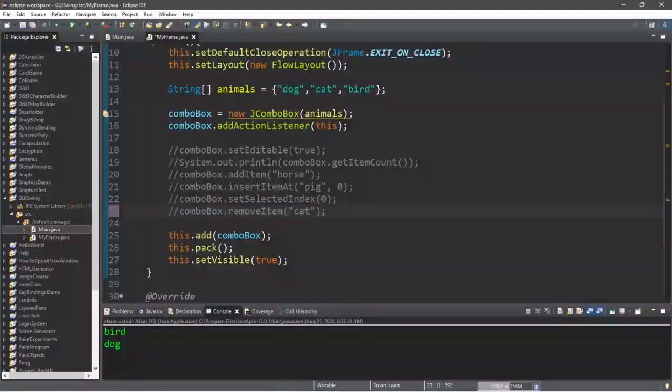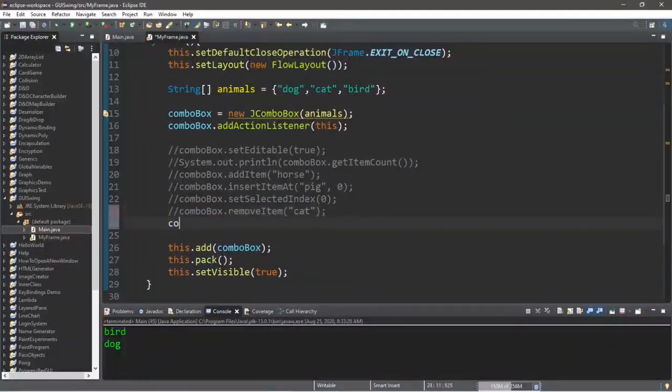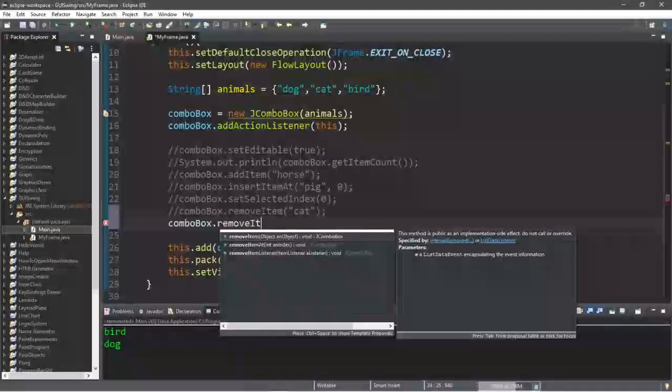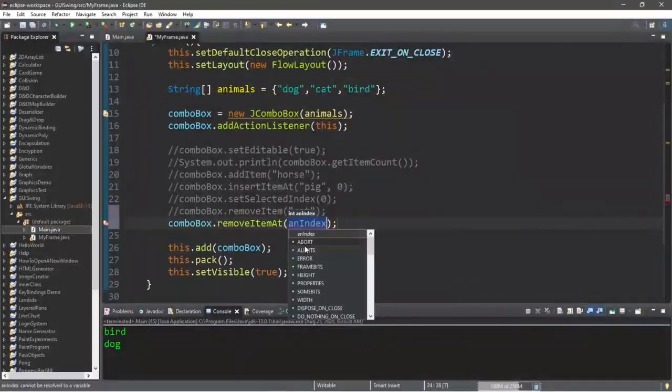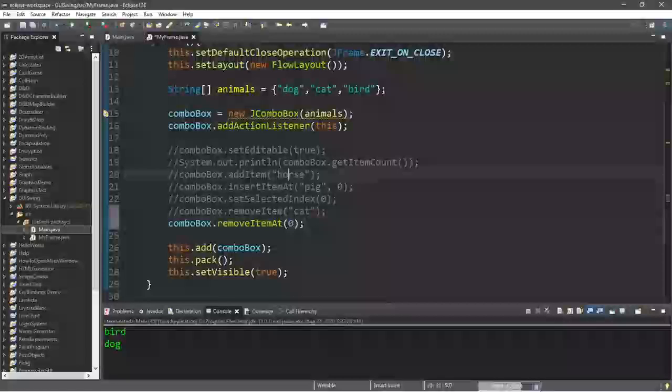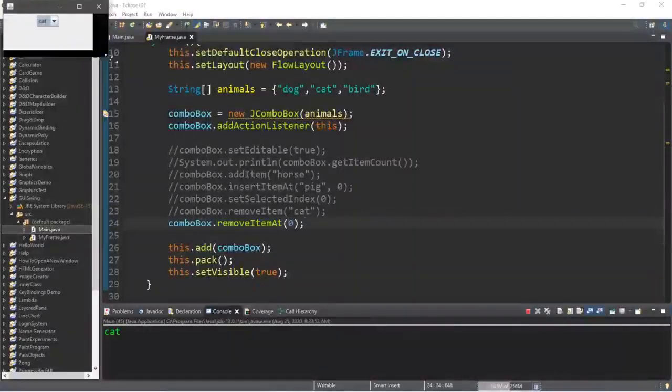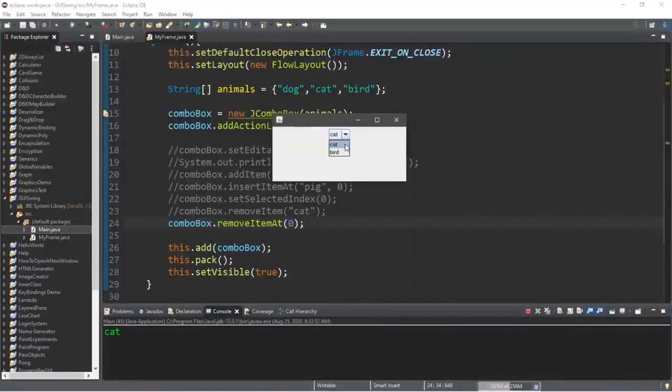We can also remove items at a certain index. So combo box dot remove item at, and let's say 0. So whatever item is at index 0, it's going to remove that. So this time our dog ran away. He went to go chase the mailman. So we only have a cat and a bird.